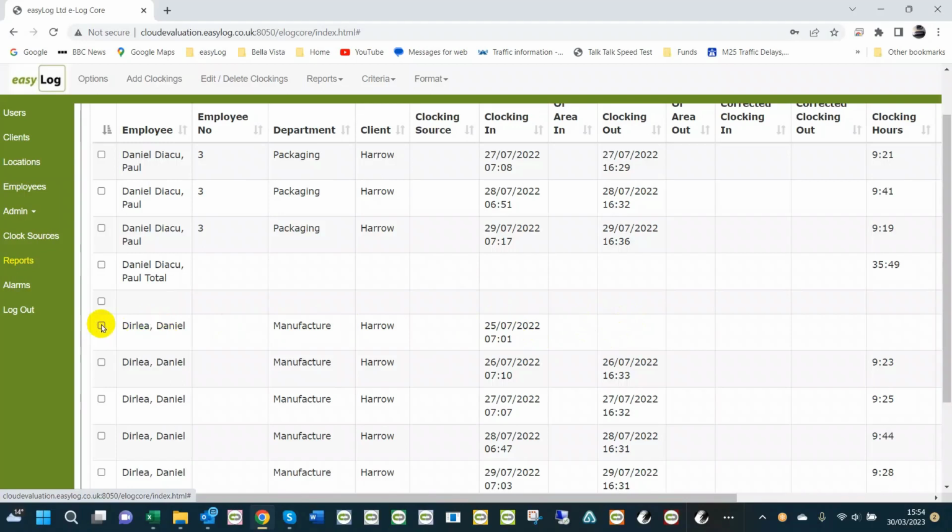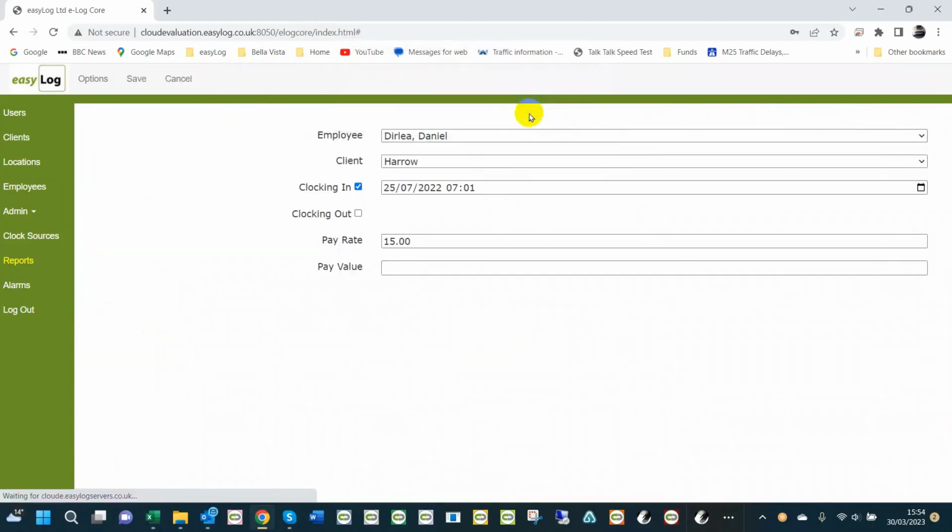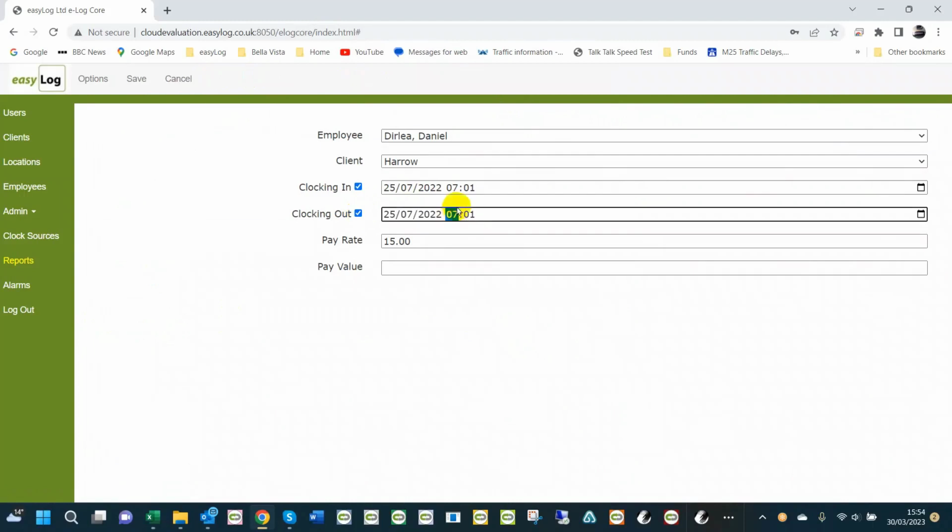So all we do is we tick the box next to that particular clocking that we want to add an out clocking. And then we have an option at the top here, edit, delete clockings. If I click on that, it then comes up with a warning message. I say OK to go through into it, and it shows me the in clocking, but I don't have an out. So what I'll do is I'll put a clocking out, and let's say he left at 4:30, and save it.